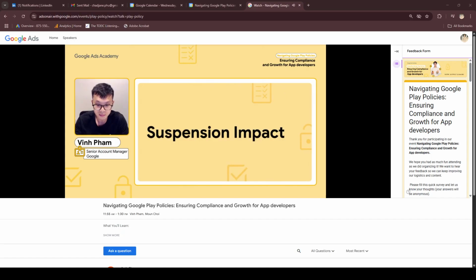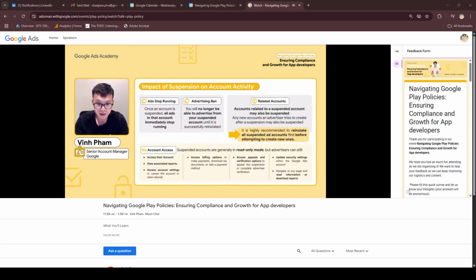Moving on to the suspension impact. First, your ads will stop running. Once an account is suspended, all ads in that account immediately stop running. Advertising ban. You will no longer be able to advertise from your suspended account until it is successfully reinstated.